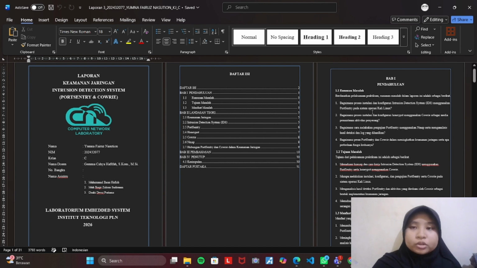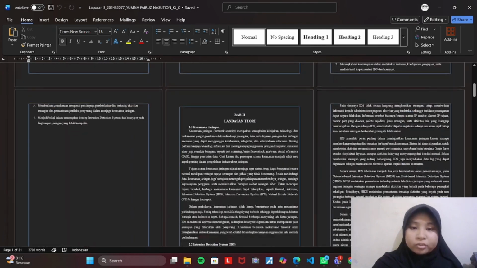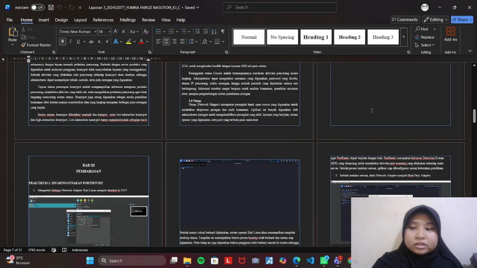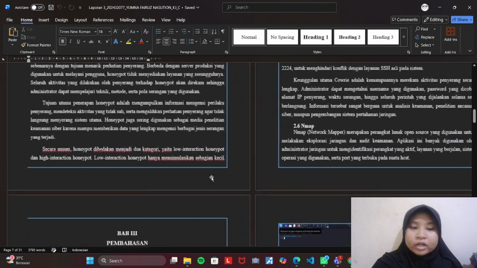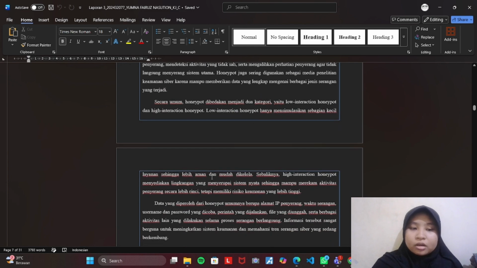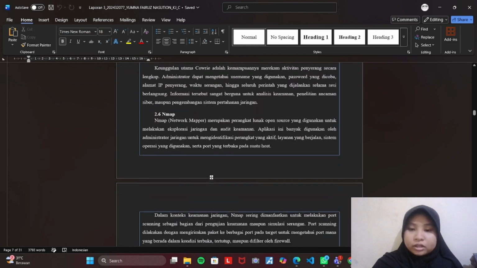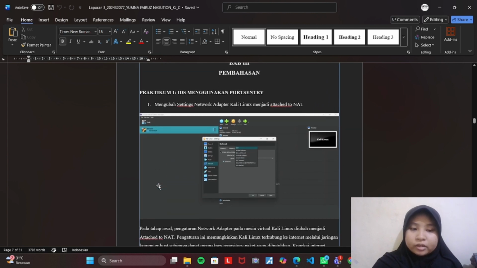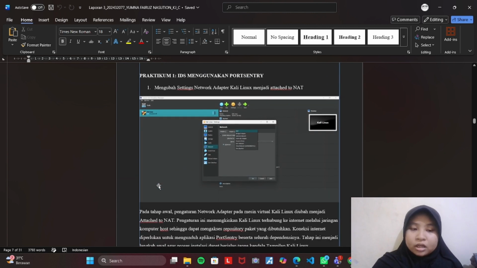So today I'm going to present you my practice reports, which I already done the theory, and then I will explain the practical steps of our network security laboratory about intrusion detection system using Cowrie on Kali Linux. So the first step, I will explain the Port Sentry practice.